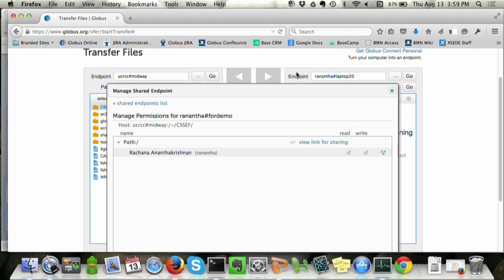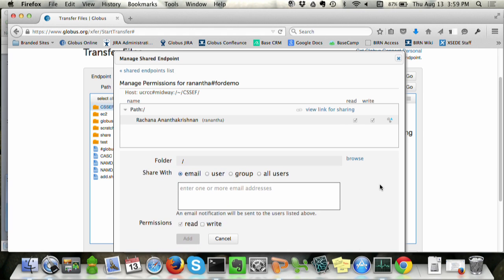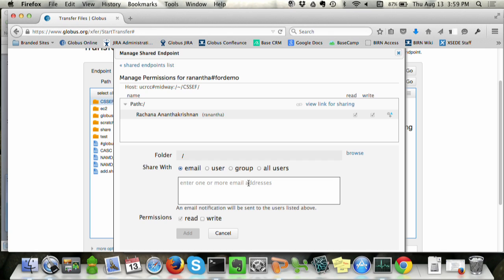Now, I've created, if you will, another endpoint called my username pound for demo, and now I can manage permissions for this endpoint. So I can say add permissions, and I can configure whether I want read or write permissions, and I can share via email. So I'll show the email first. So you provide the user's email address here. I'll share to myself here.